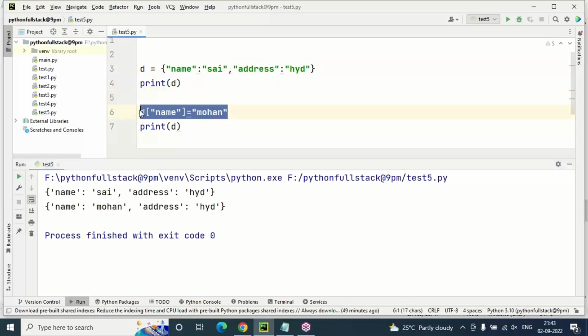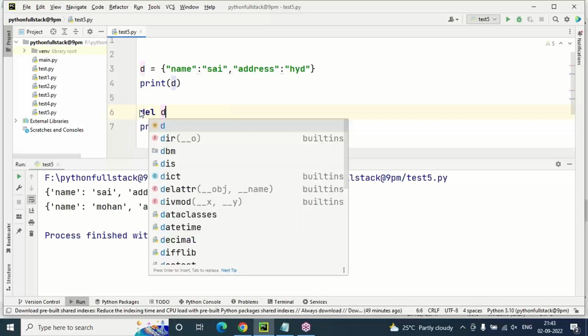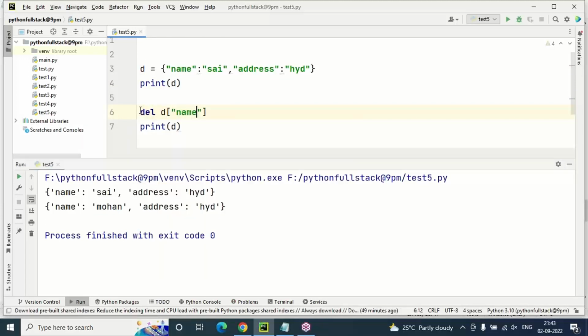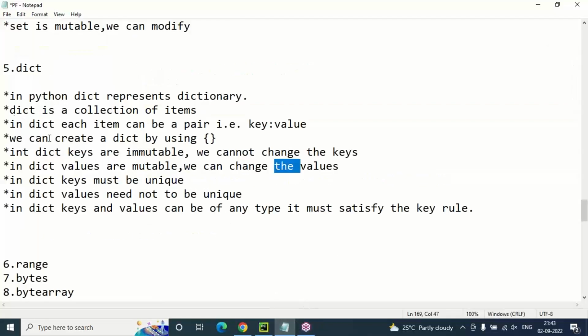And we can even delete one key-value pair. How to delete? Use del, space, D of key, and we can delete one key-value pair. Del is a keyword in Python, D is my dictionary name, and name is the key. Through the key, I'm deleting one item. It's possible, sir. So this is the case of dictionary clearly.